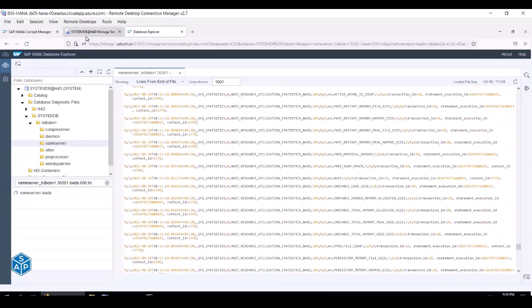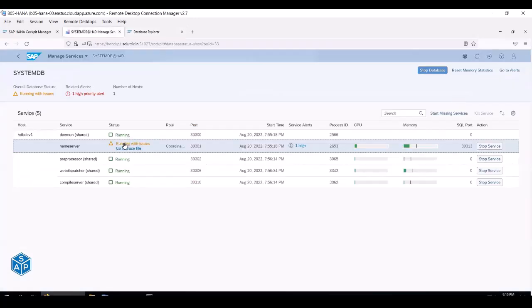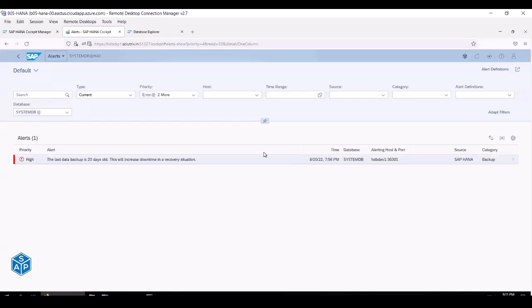Now let us go and see if it gives something more easily recognizable. Okay, let me see the high priority. The set memory statistics high. Okay, here you can see one status with high alert. Let me check the one status with high alert. Okay, it says the last data backup is 20 days old. This will increase downtime in a recovery situation. So this is the one high alert for you.